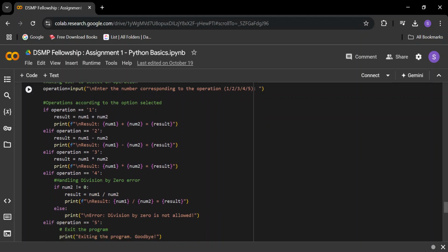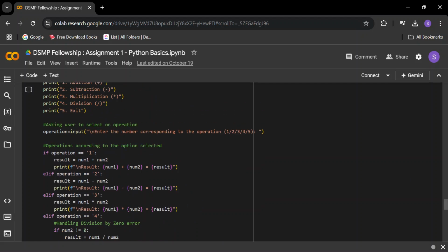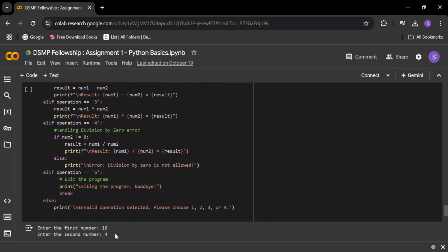And in division we are handling the division by zero error, in which I have declared that if number 2, which is the denominator, is not zero, then I'll simply perform the division and print the result, and if it is zero, then the error message will be printed. And for operation 5, I have given the user the option to exit the program. And in case they enter some value other than the options, it will print that invalid operation selected. Please choose from these numbers.